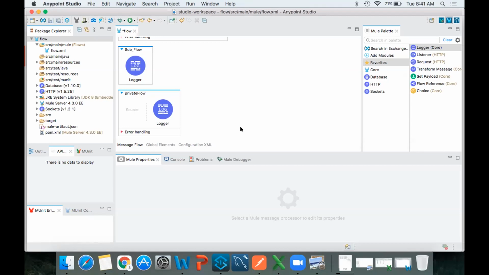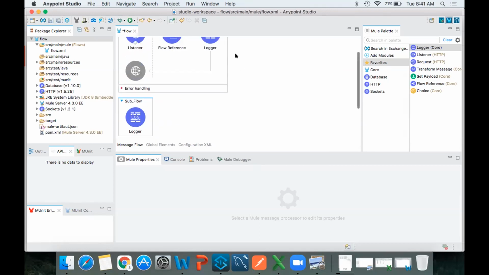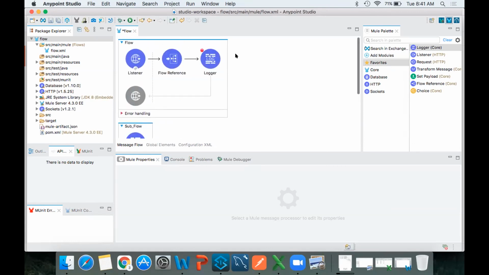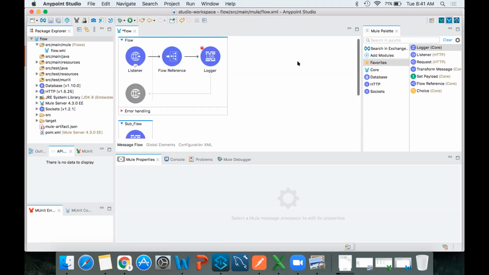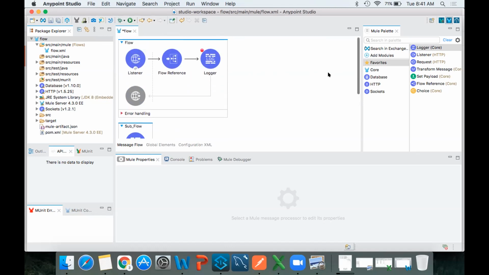Then why do we use subflow and private flow? I will tell you. See, this is our main canvas. In this, if you keep so many things, what will happen? Whenever you are moving, we will face some discomfort. If you have so many flows, you have to move left or right like this, so it will be difficult, and moreover that is not a good practice.